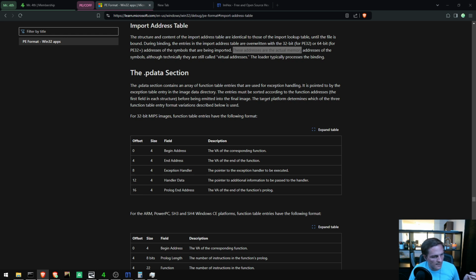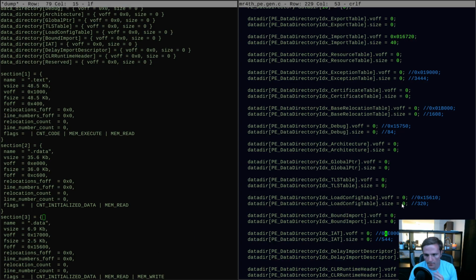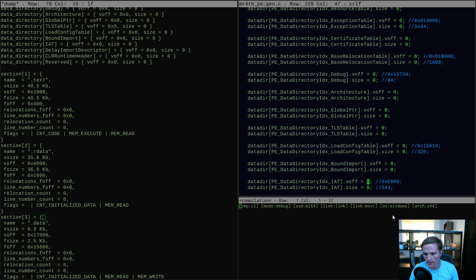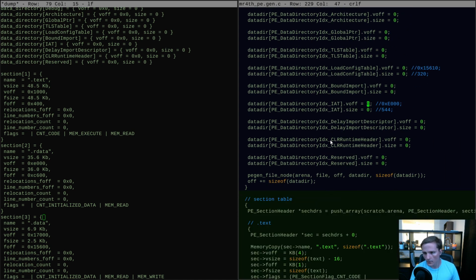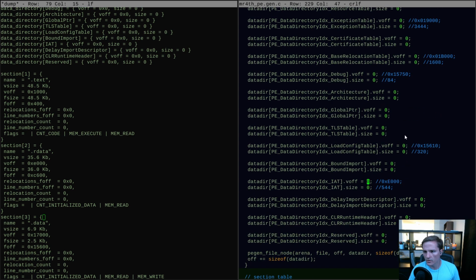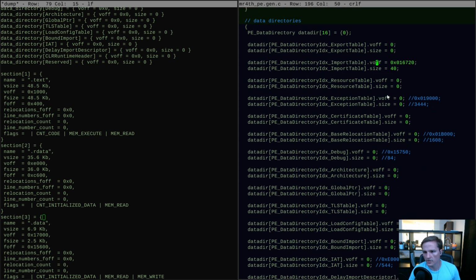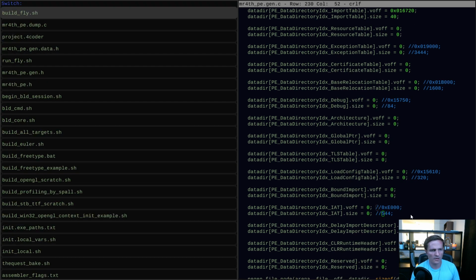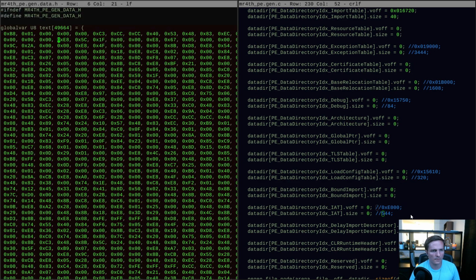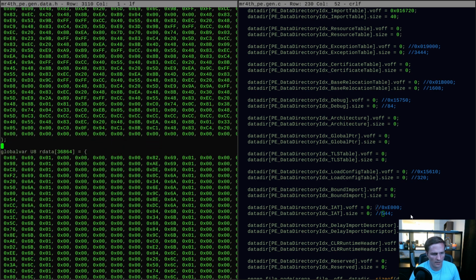Yeah, the import directory seemed to be necessary. It looked like the import address table actually wasn't necessary. I zeroed it out and it's still running. And it also doesn't do what it says it's supposed to do. It says it's supposed to match the import table, but it's actually different from the import table. So I'm curious if I look at the data here for our data.